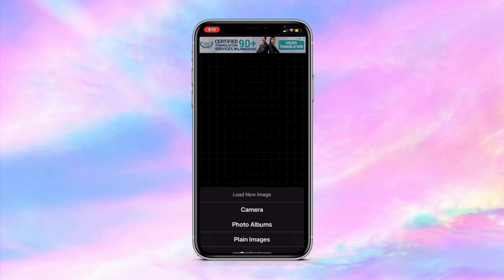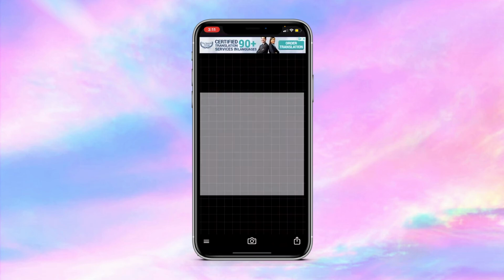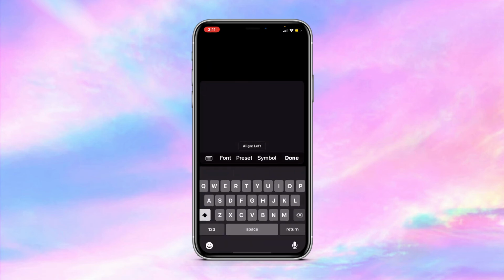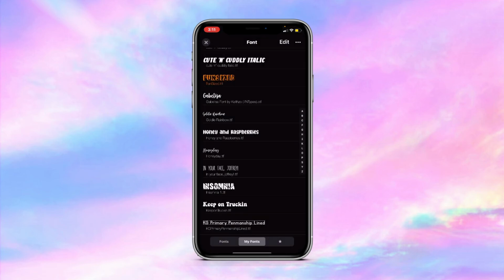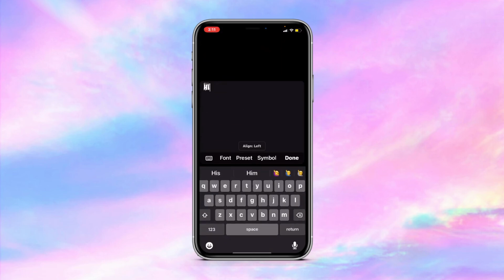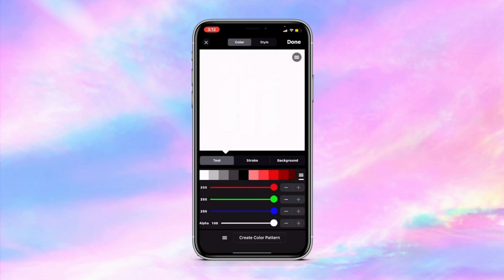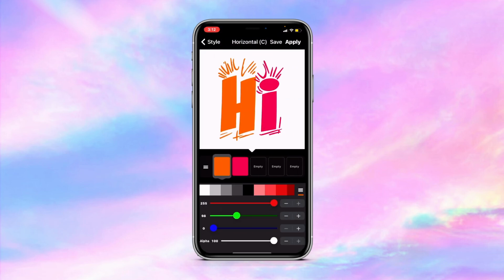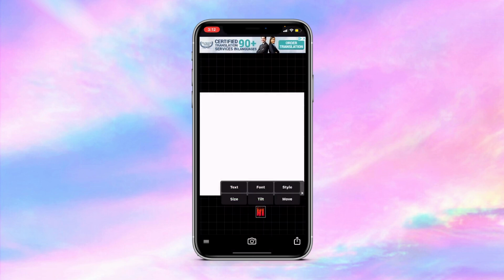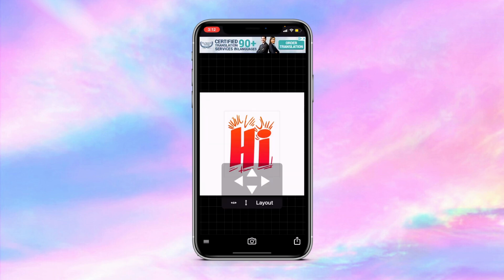So let's check to see if it's actually installed. So I'm going to get a plain image, just going to use it, and I'm going to search or type hi, and I'm going to go to the font that we just made, which is Bing Bang Boom, and to me it actually looks like it works. So that is how you download a font on your iPhone from dafont.com.